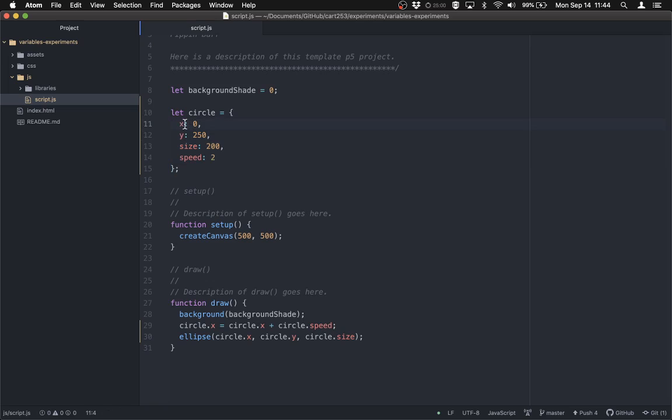Each one is written as a name, a colon, and a value, and then a comma. And we use them by saying the name of the variable with the object, a dot to say we want to access one of its properties, and then the name of the property. So circle.x gives us this property. Circle.speed gives us this property.